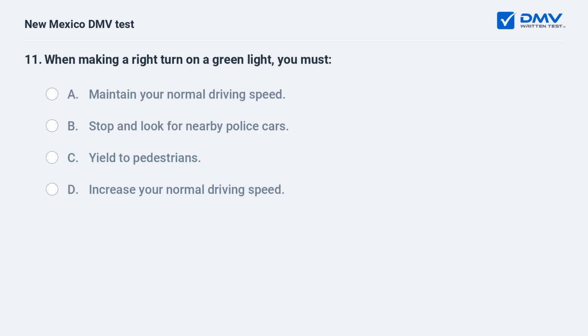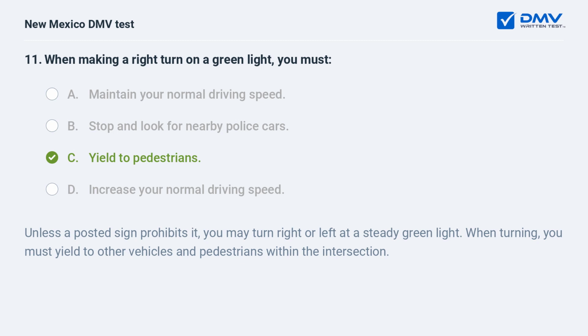When making a right turn on a green light, you must A. Maintain your normal driving speed. B. Stop and look for nearby police cars. C. Yield to pedestrians. D. Increase your normal driving speed. C. Yield to pedestrians. Unless a posted sign prohibits it, you may turn right or left at a steady green light. When turning, you must yield to other vehicles and pedestrians within the intersection.